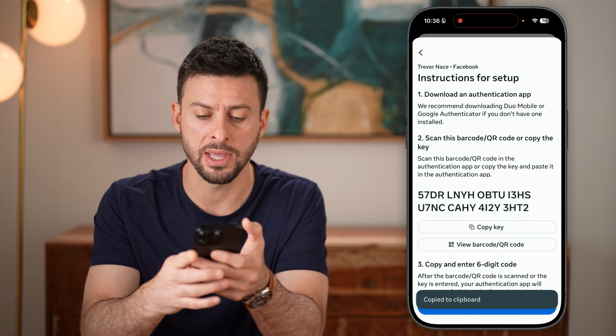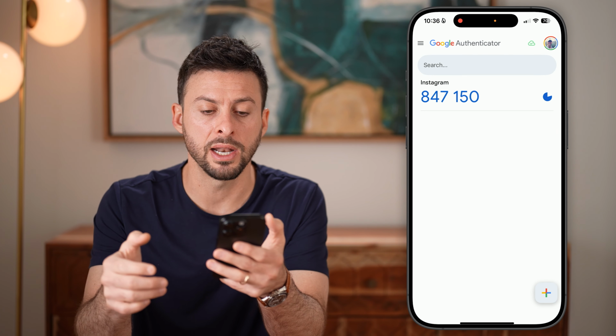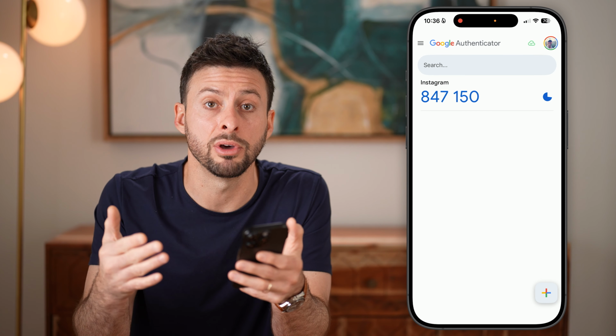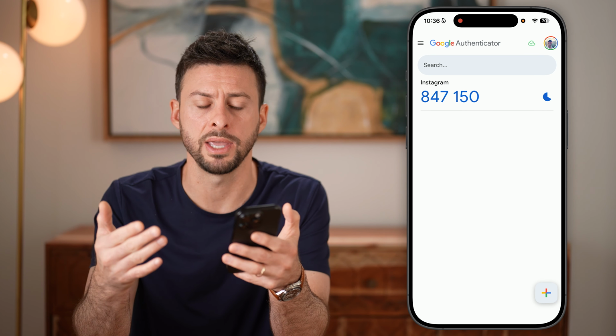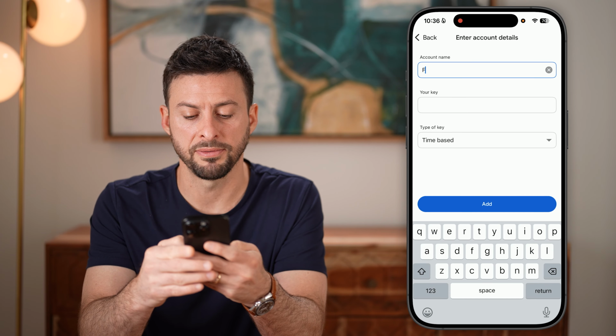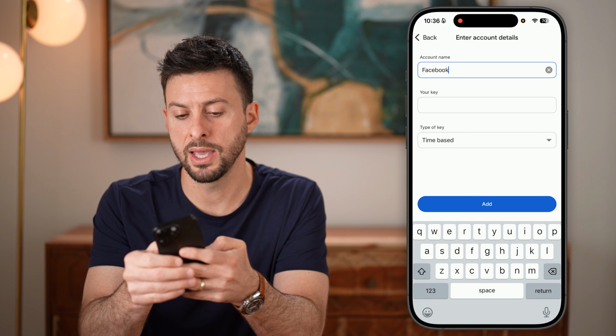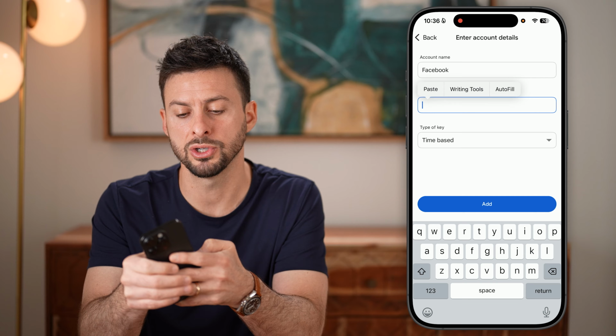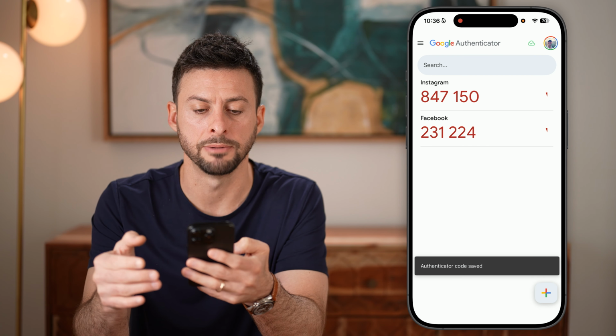And after we've copied that, let's open up Google Authenticator. If you haven't already, just download it from the Google Play Store or the App Store. Now from here, let's add Facebook to this list. You can see Instagram is already on this list. So let's tap on the plus at the bottom right and enter a setup key. Now all we're gonna do is name this Facebook. And then we're gonna hit your key and just paste this in and hit add.